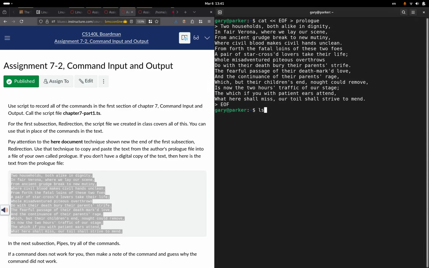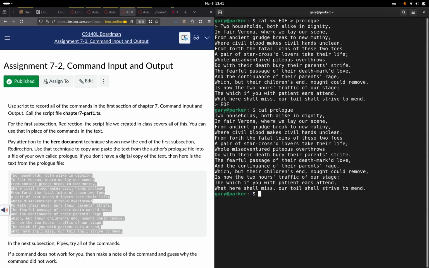So if I do a less or cat prologue, I should find there's that stuff. So again, pretty straightforward technique.